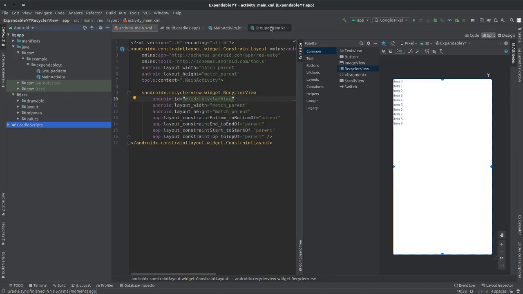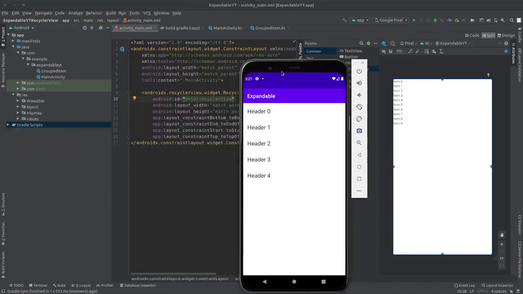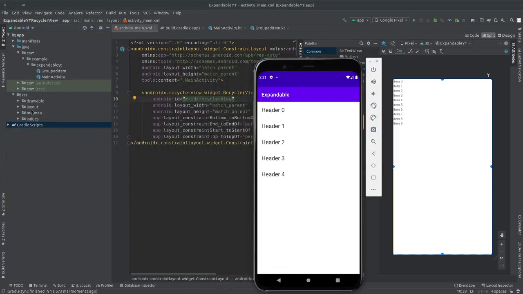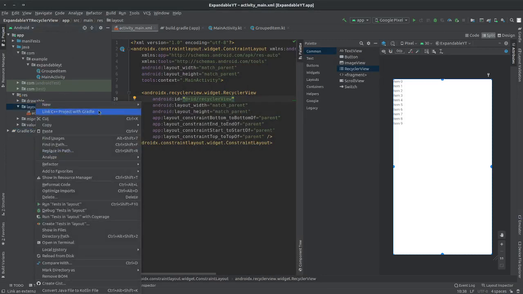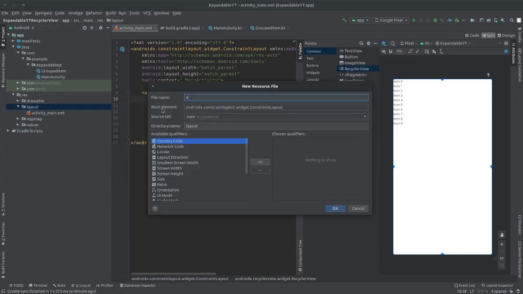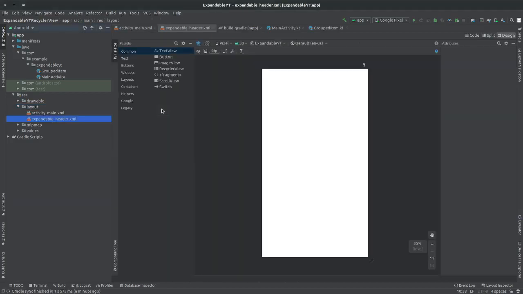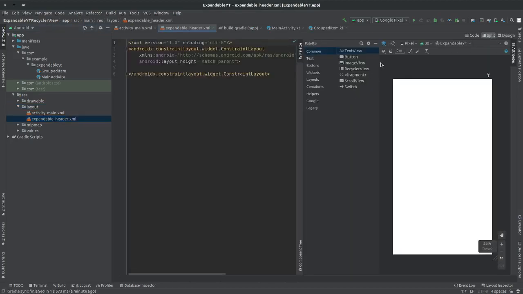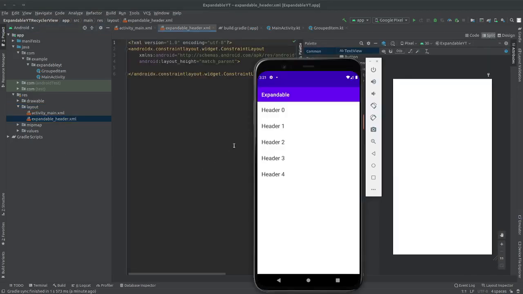Maybe I should immediately start on doing these little layouts. As you can see, we can go first to this layout file, and I'm going to create an XML layout called expandable header. So as we can see, this expandable header is just one text view, a little bit bigger text view.